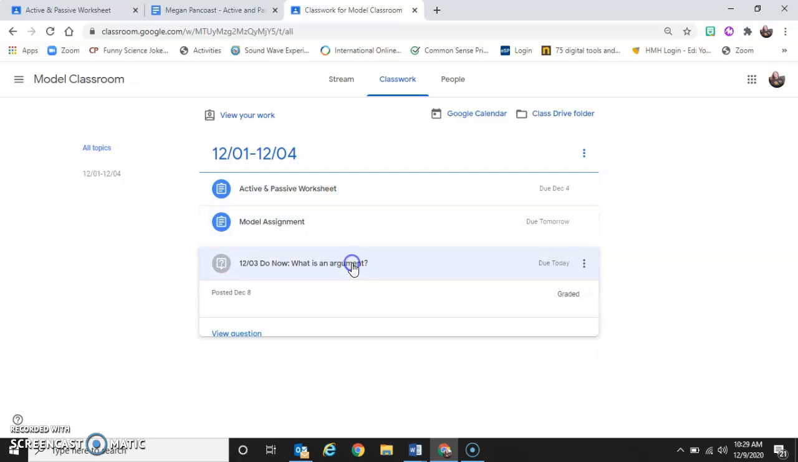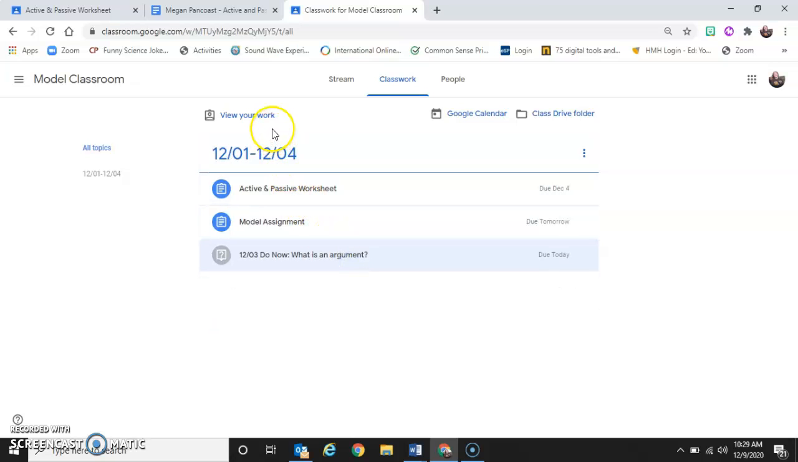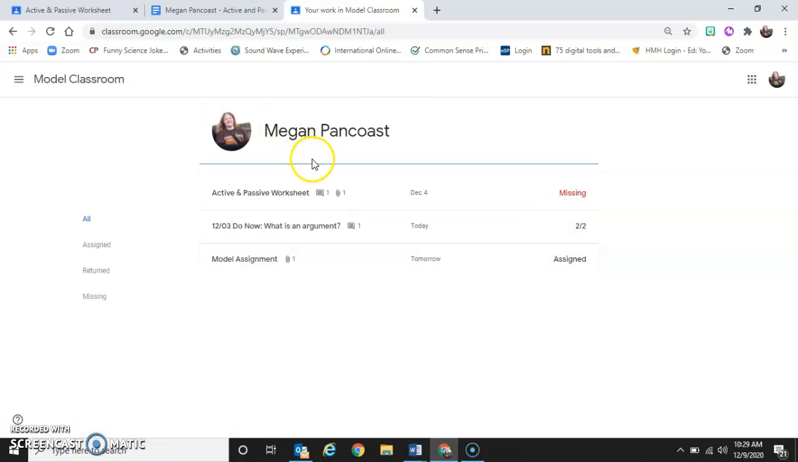So, starting in our Classwork tab, you can go in and view each assignment individually, but the way that I'm going to suggest viewing student assignments is in the View Your Work tab. If you click this button, it will lead you directly to a list of all student assignments. Chances are at this point in the quarter, your student has a lot more posted on here than I do. So you might need to scroll through to see what each of them says.